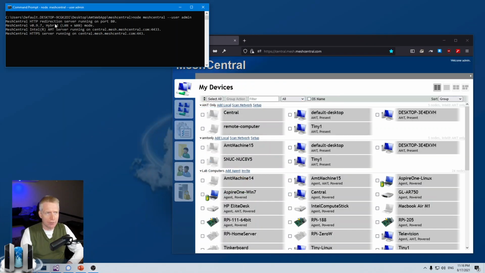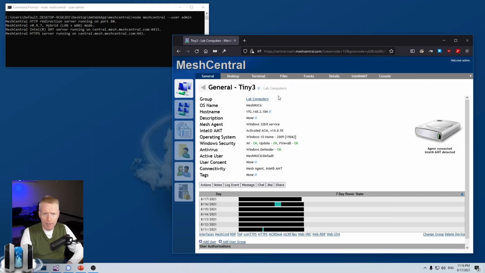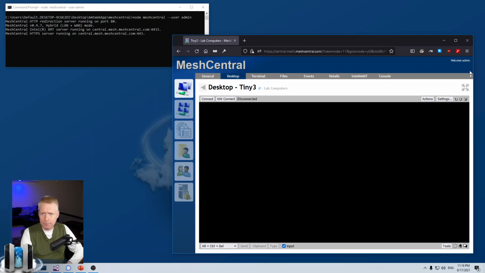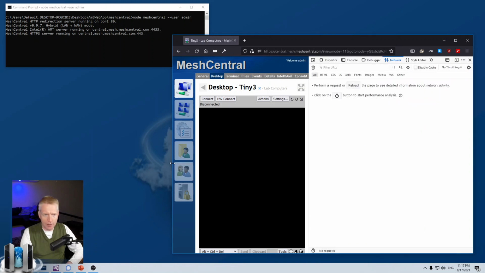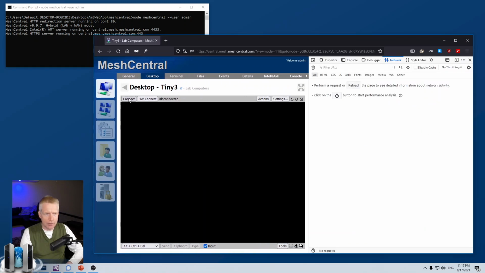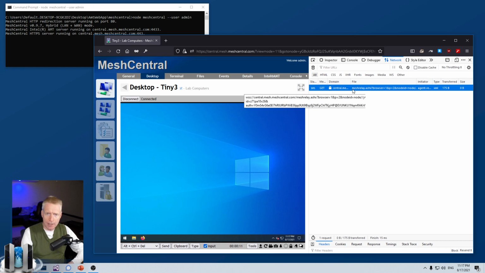So I have my trusty MeshCentral server right here with a bunch of devices. I am going to click on a device, and I am going to go to desktop. And what I'm going to do is open the developer tools of Firefox. So when you click connect here, what you'll notice is that there is this remote desktop that shows up. But if you go on the network tab of the developer tools, you'll notice that the browser made a connection to meshrelay.ashx and with a bunch of parameters here.